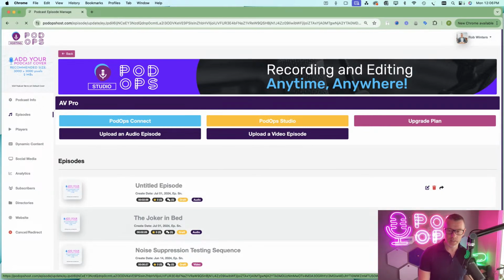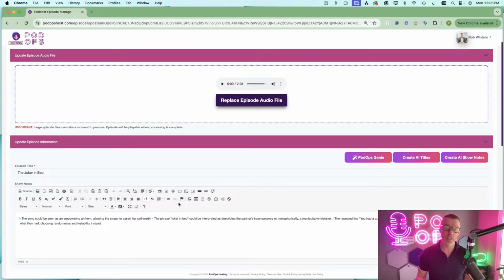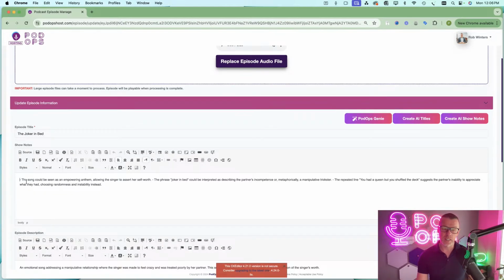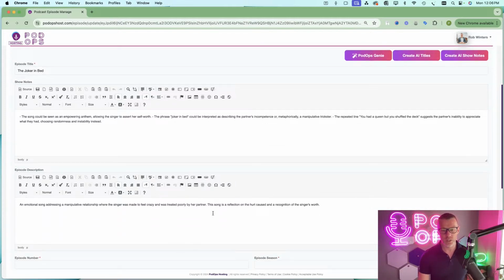Let's click the pencil icon. Because I said this is a song, and the actual title of the song is Joker, it called it Joker in Bed, which is pretty accurate. You can see it says the song could be seen as an empowering anthem to assert self-worth. Again, that's pretty accurate. And then there's this new descriptions box.